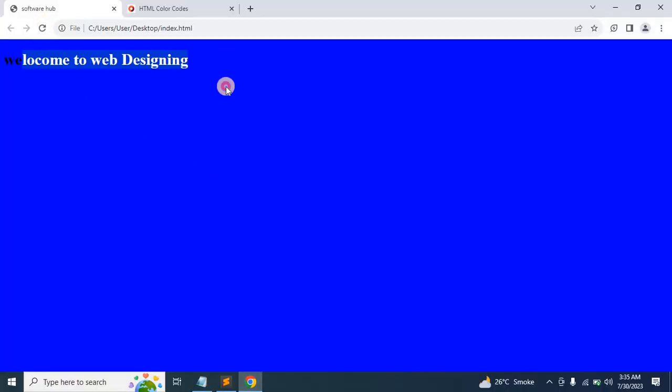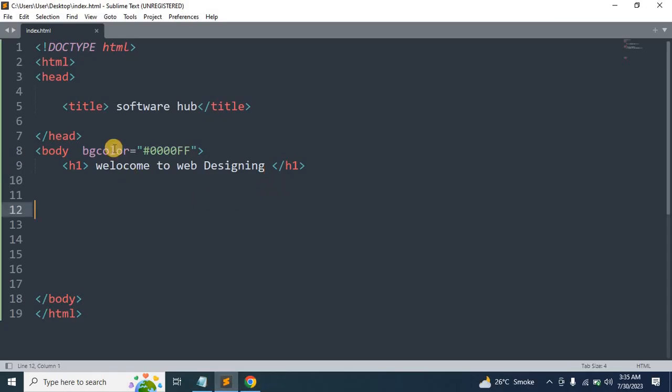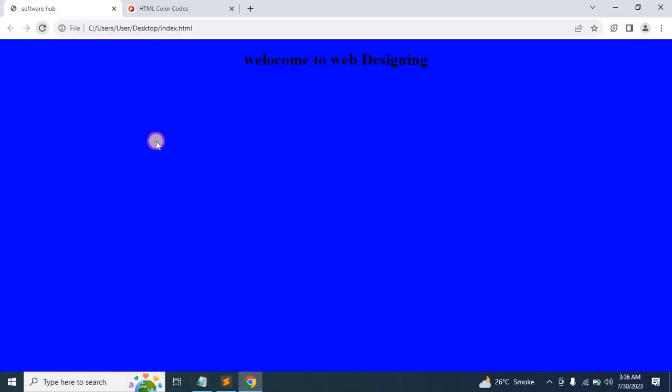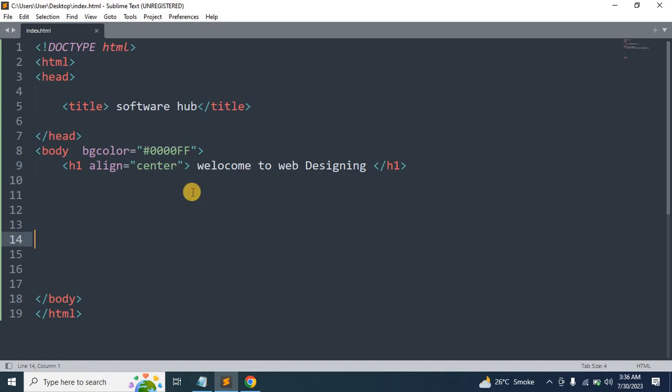Almost done. So it is in the left corner of the page. I want to make it center. So go to the editor. Click here. Write here align equal to center. Ctrl S and then go to the page.